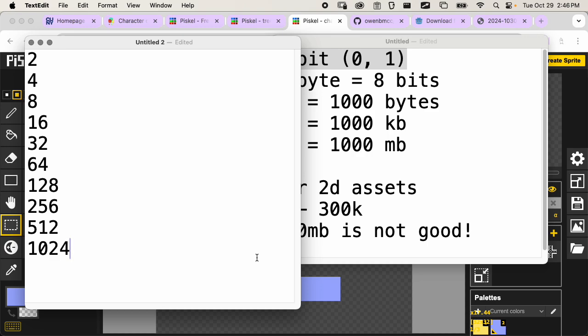Does the Godot folder make itself when you download Godot, or do you have to make it yourself? We're going to go over that later, but yeah, we'll cover that.